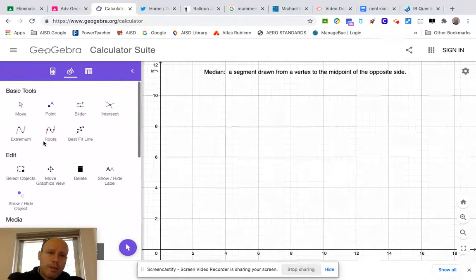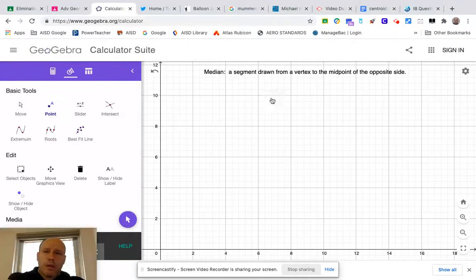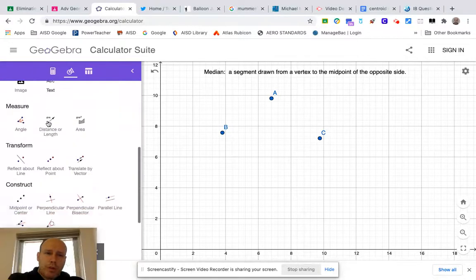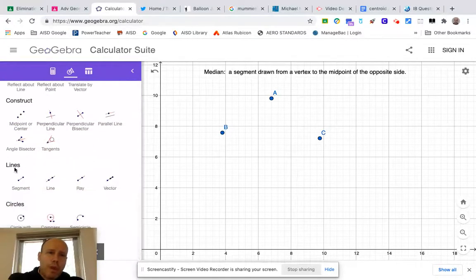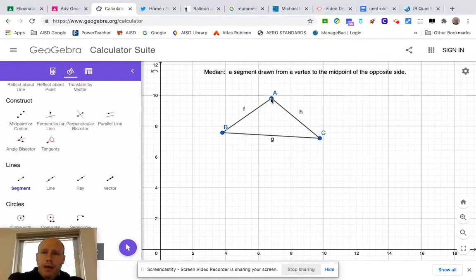So let's go back up to the top. Let's get 3 points. Back to move. Let's scroll down to line segments. Let's connect these: B to C and C to A. And we want to draw the median. So it's a segment drawn from A to the midpoint of BC. The opposite side of A is BC.